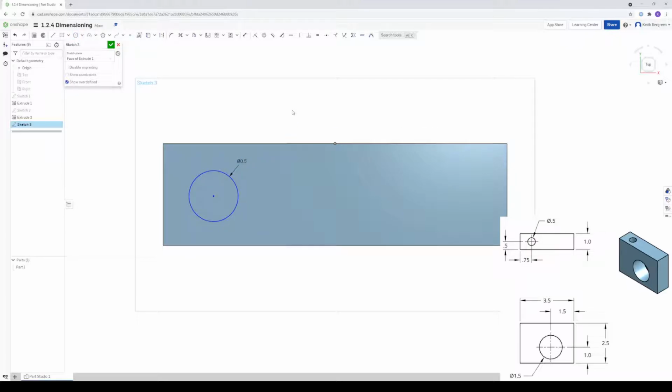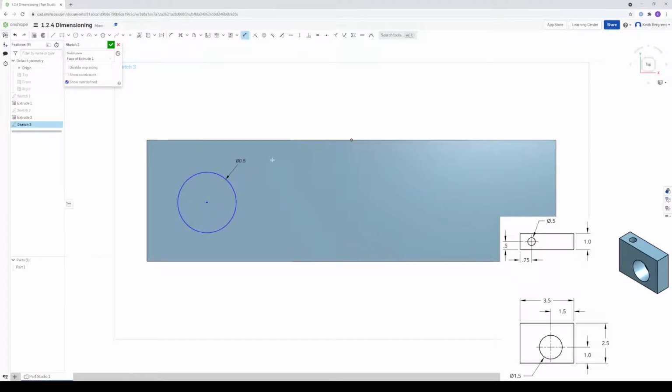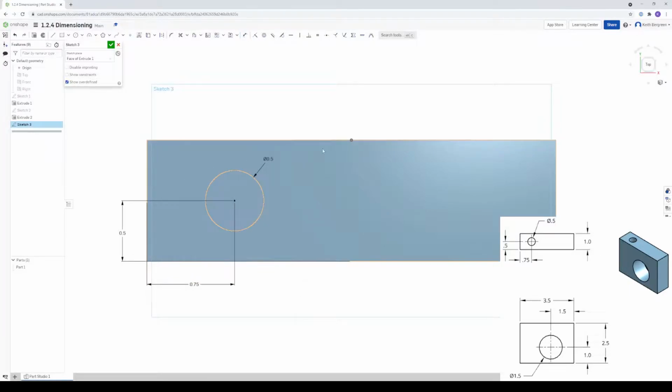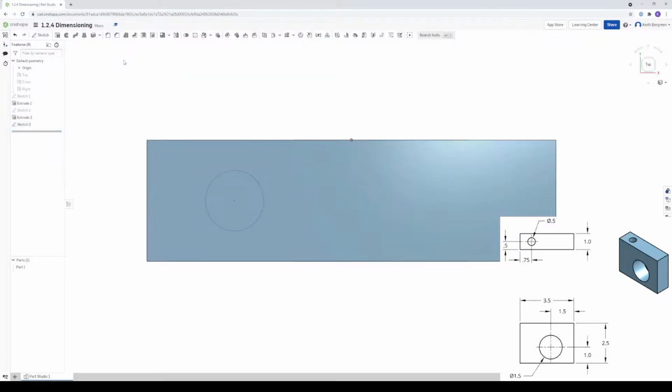Make that a little easier to see. Then the distance from the bottom line to the center point of the circle is 0.5. The distance from the left edge to the center point is 0.75. Okay, our sketch is done, so we'll click the check mark.